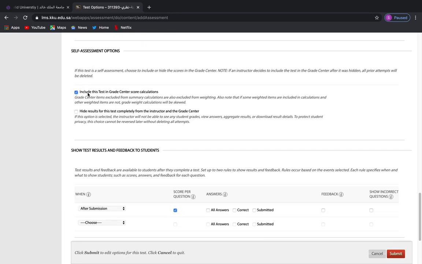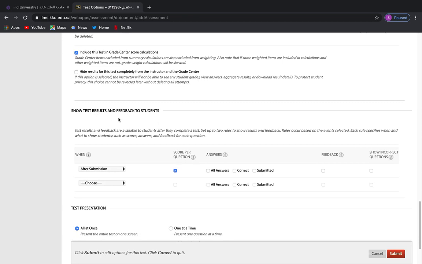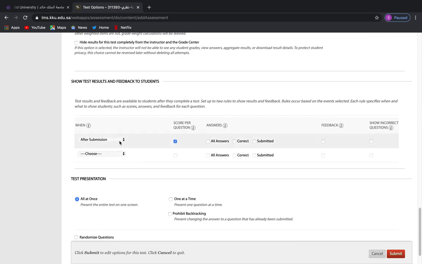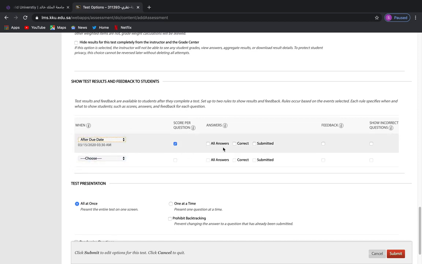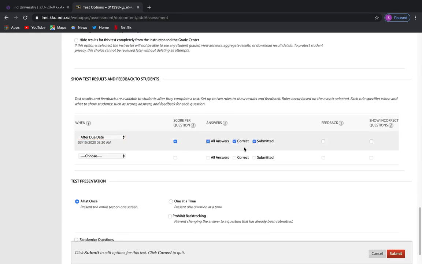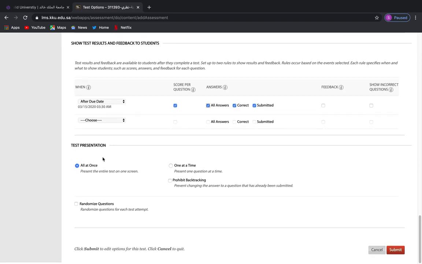After that, this is very important, you need to click on this: include this test in Grade Center. This is very important. Show test results and feedback. You can go with this, and I do prefer to choose after due date because I want them to see their answers and the correct answers after they have submitted. After that, you can also choose whether you want the test to be presented in one page on one screen, or one question at a time. Okay, so you can go with this one.